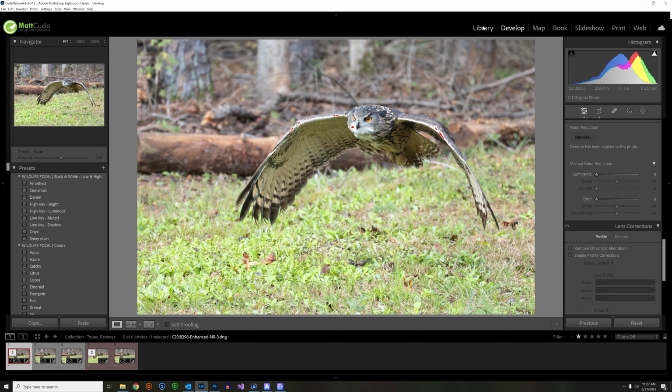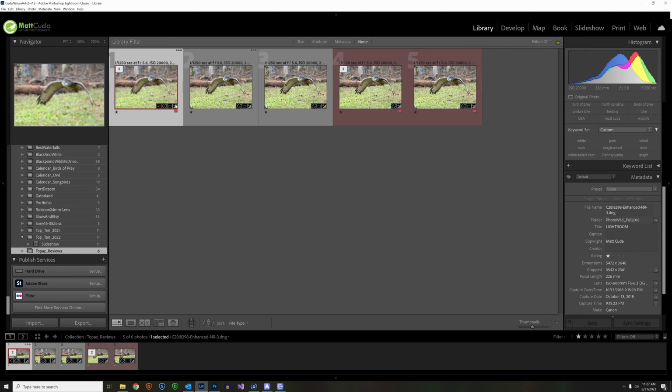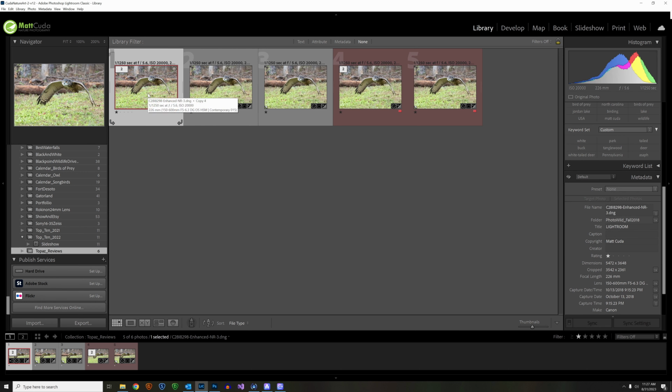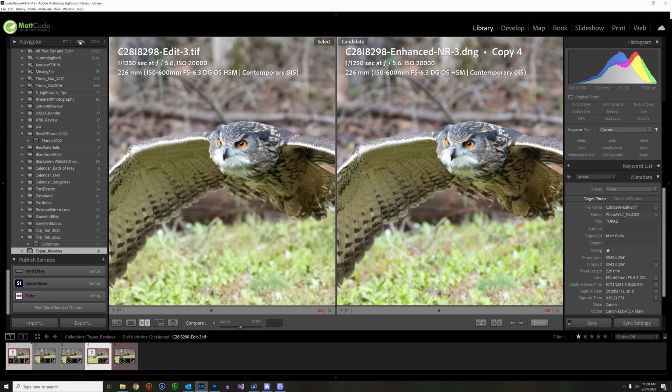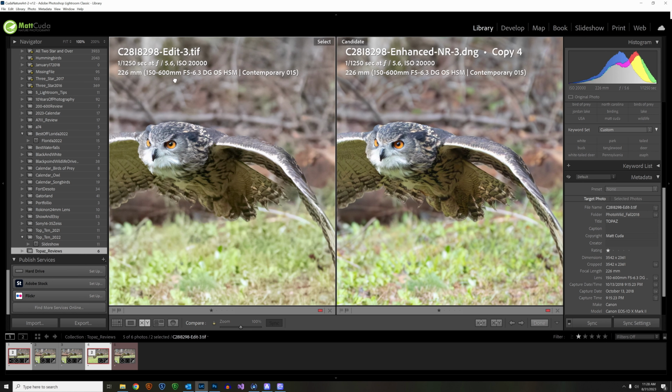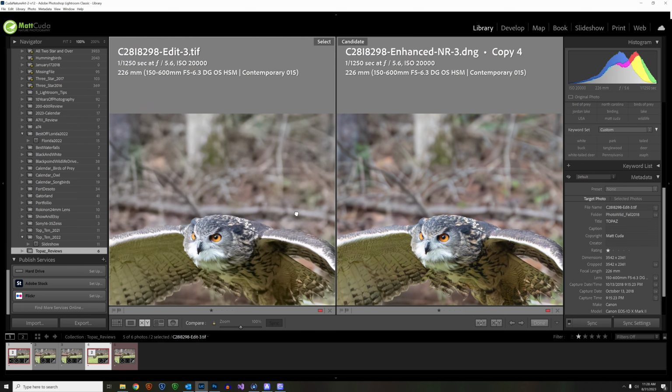Okay, that's done. So let's go out here to the library. And now we want to take a look at the enhanced version of that. Okay, so the first thing I'm going to do is zoom into 100% on these images. All right. On the left, we have Topaz. On the right, we have Lightroom. At first glance, it looks like it's not bad on either one. And in fact, both of them did fairly well.